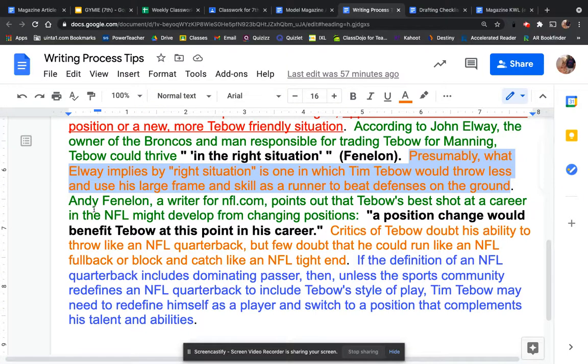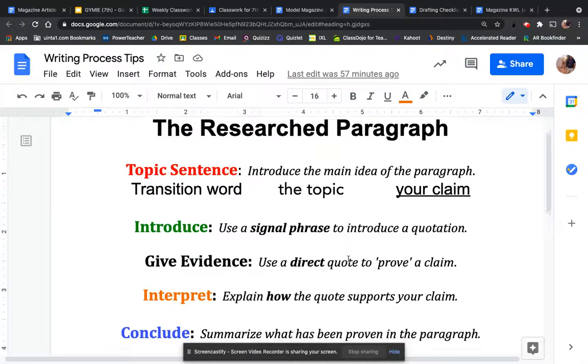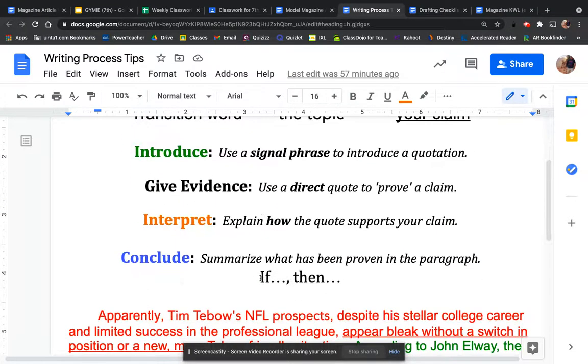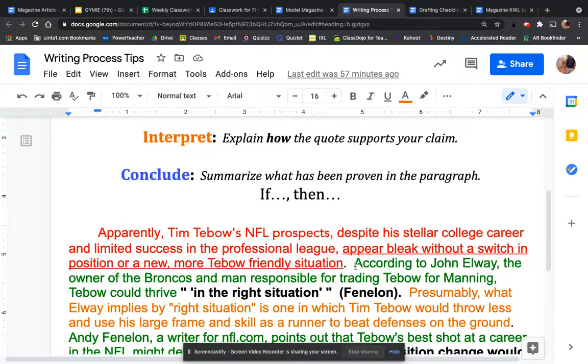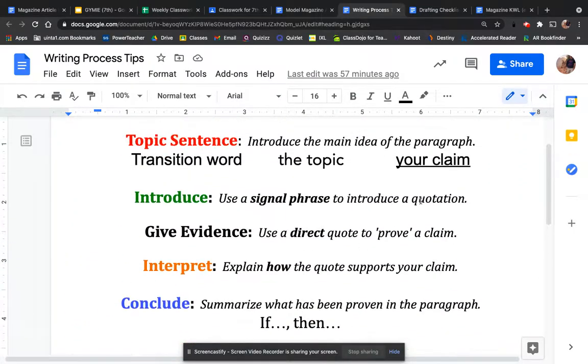And then I go right into my second one. So my second quote, I introduce right here. This time, though, I did mention the source, Fenelon. So after I give my quote, I do not need a citation, and then I explain it again in orange. So quote sandwich, introduce, give evidence, interpret. And then to end your paragraph, you just conclude with a sentence that summarizes. And if you use if then, that's a really good structure for that. If the definition of an NFL quarterback includes dominating passer, then Tim Tebow may need to redefine himself as a player.